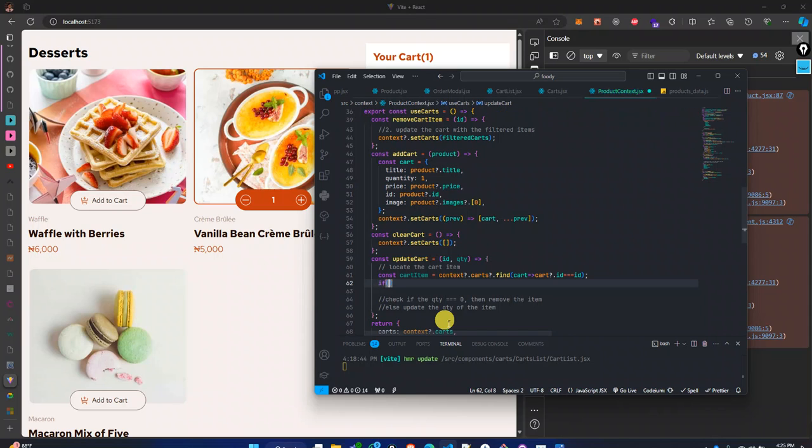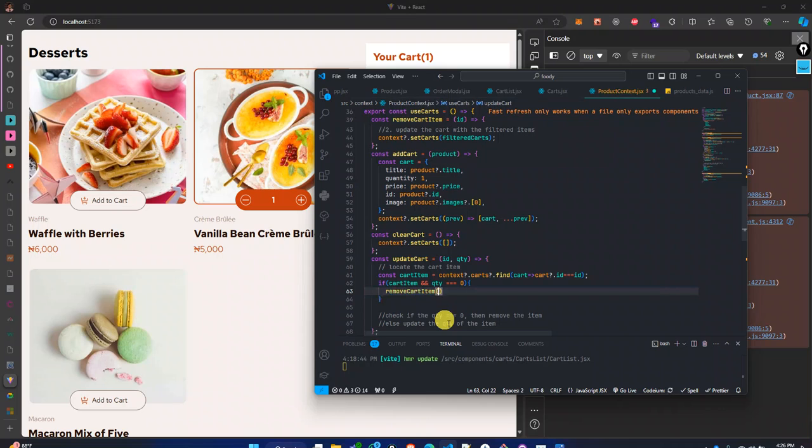So the first thing we need to check is whether we have the cat item and at the same time the quantity is 0. If you can find the item and the quantity being sent to us is 0, it means you want to remove that item. We've already created the functionality for removing, so we don't need to write the code again. We just need to call removeCatItem and pass the ID of the cat.